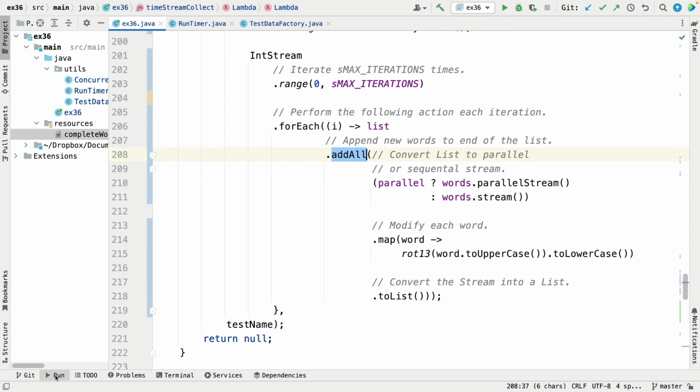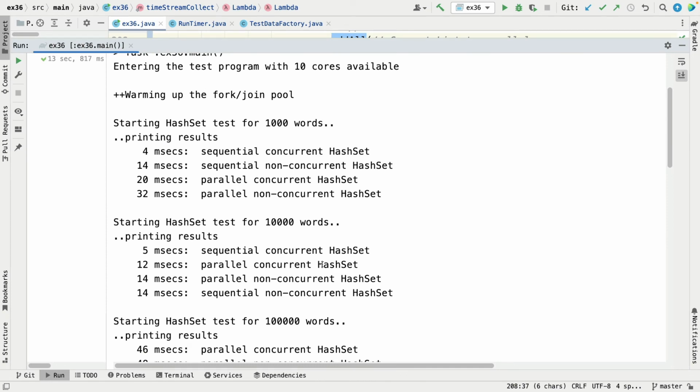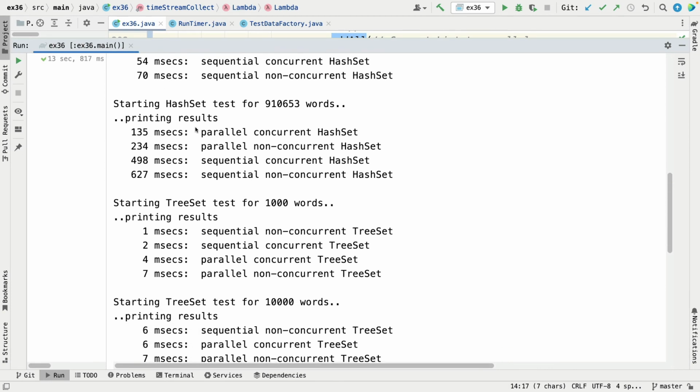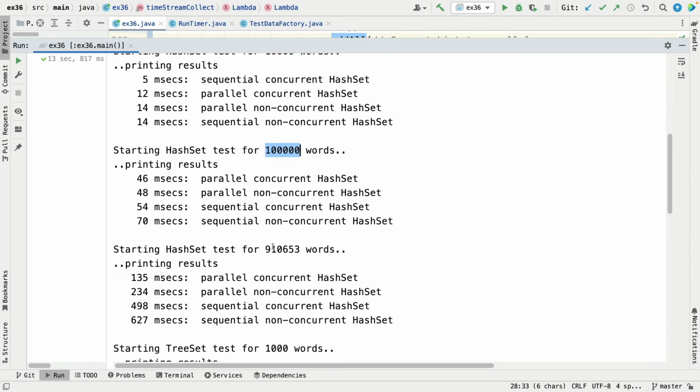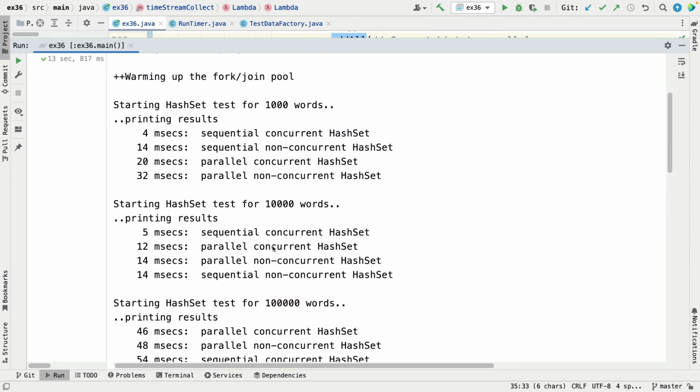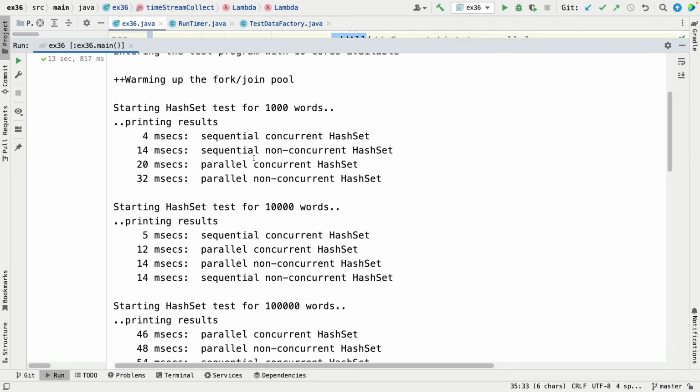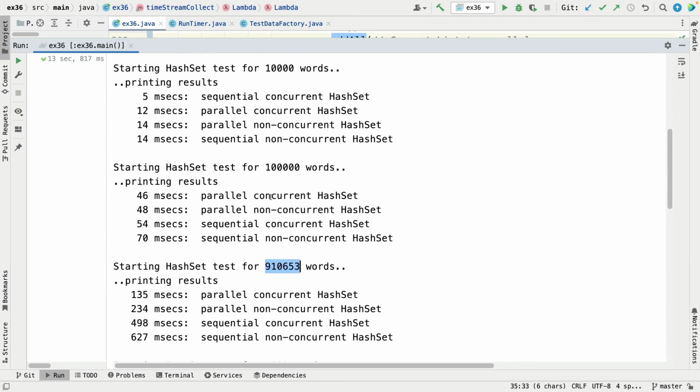So here are the results from this run. You can see we do this first for hash sets, and then for tree sets. We start out with 1,000 words of Shakespeare, then 10,000 words, then 100,000 words, and then ultimately all the words of Shakespeare. And what you can notice here, again, is that when there's a small number of words, the sequential stuff actually performs better, which is what we've talked about many times. If n is small, sequential will dominate. When n gets bigger, however, parallelism starts to pay off.